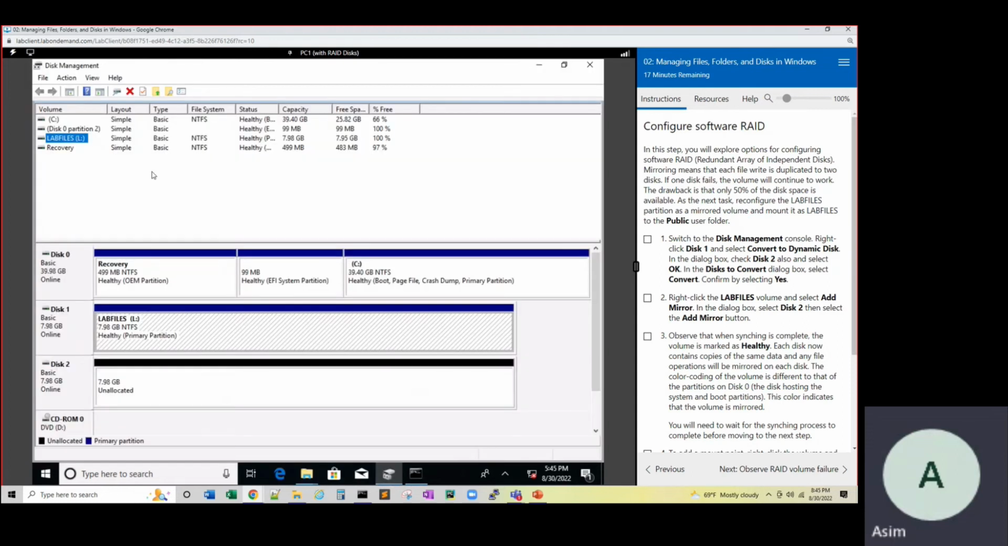Again, if you remember, we created this volume here called lab files, but we see that disk 2 is still empty. We have not mirrored this into a RAID configuration. We are only using disk 1. Disk 2 is still empty.